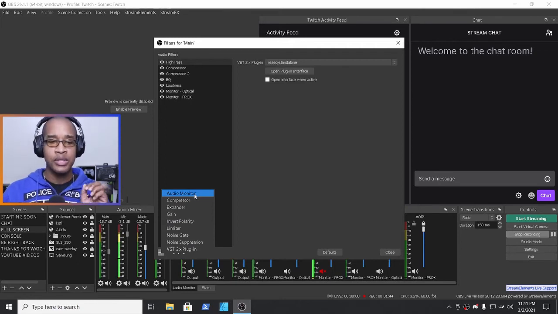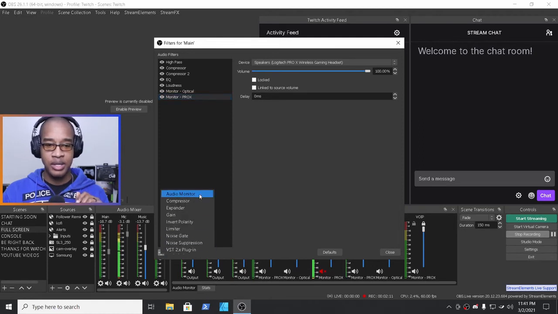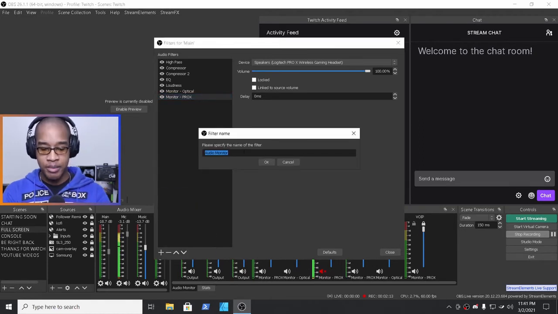Okay, before we do that, I just want to show you something real quick. If you look already, I have a monitor optical, and that device is the optical device, and I already have the monitor Pro X, which is the device right here. So we're going to add the A50 for all 4 devices, and the process is going to be exactly the same. We're going to hit the plus, we're going to hit audio monitor, and we're going to name it monitor -A50.